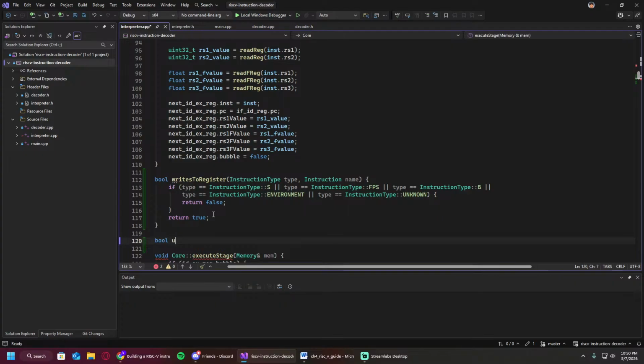Okay, so other helper functions. Well, we don't need name anymore. Here, we can take off name.